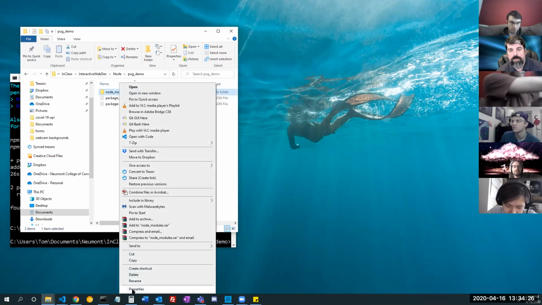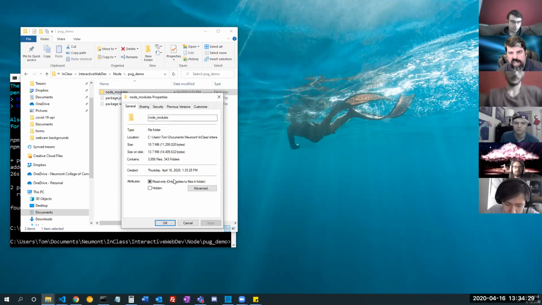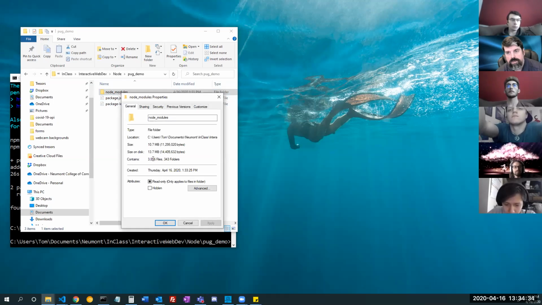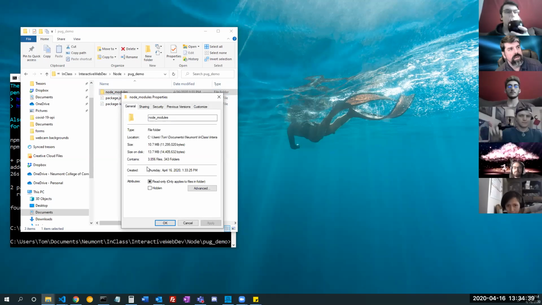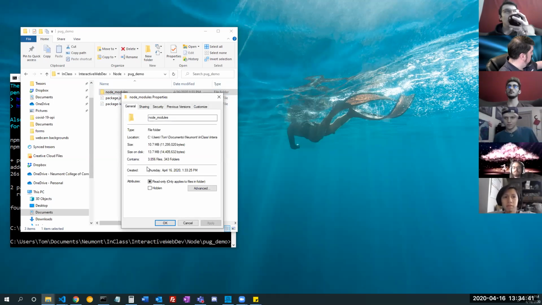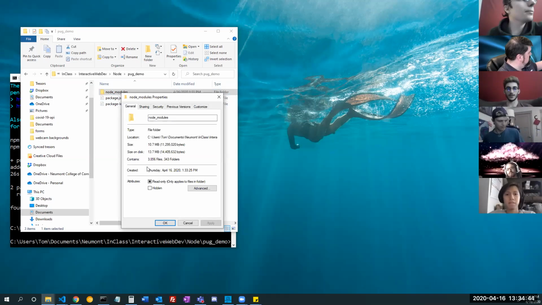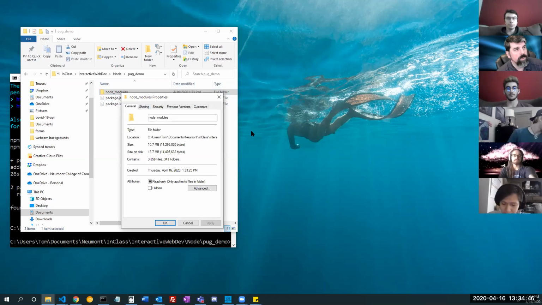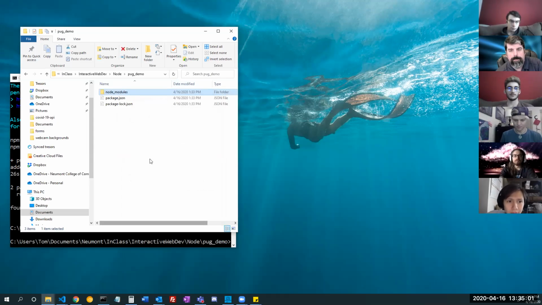Okay, so that created a node modules folder. And just for your own knowledge, I'm going to look at the properties on that. Express and Pug ultimately ended up installing 3,854 files. All right. Cool. This is why you never include your node modules when you submit stuff. Don't zip them in. Keep those out. Put everything else in, but not your node modules folder. Okay, we good?